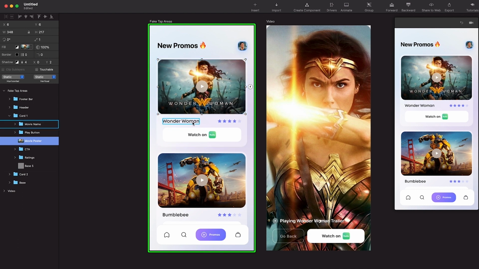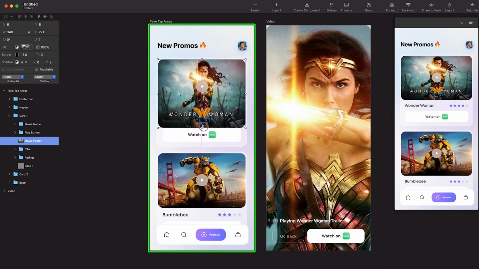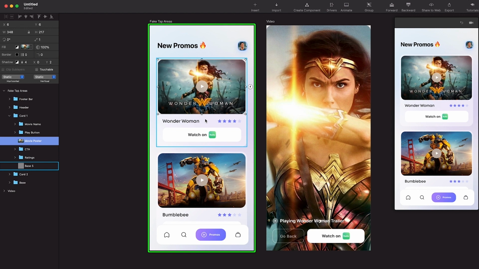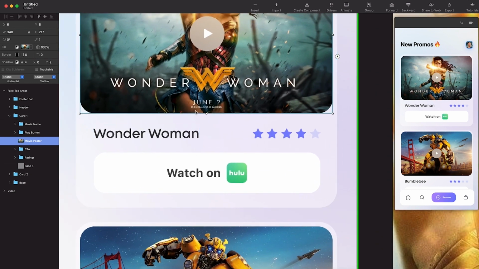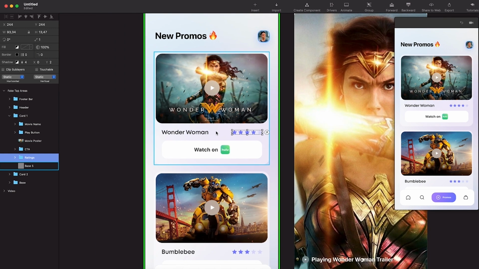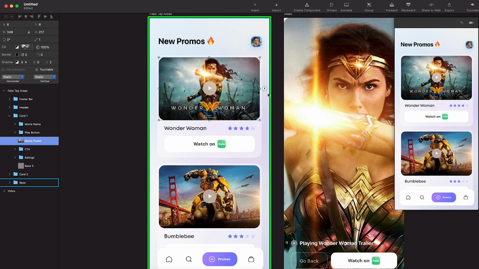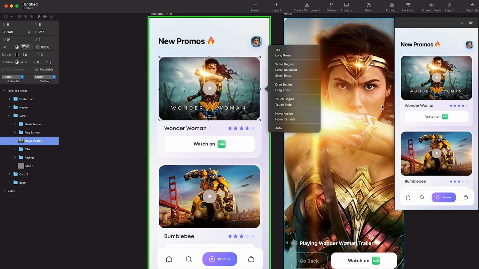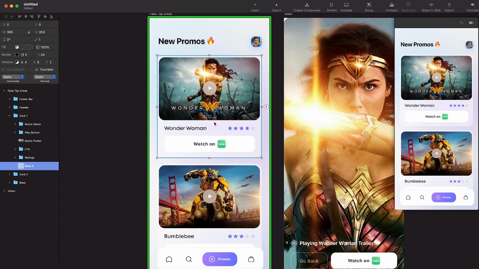But I also want you to be able to click over this remaining area, like if I click on this title or this ratings, I want this trailer to play. So how are we gonna do that? Because if we select this and click on tap and click here, then the trailer will play. But I want to do something here by which I can click here and the trailer can play.